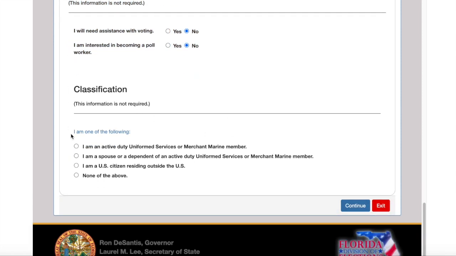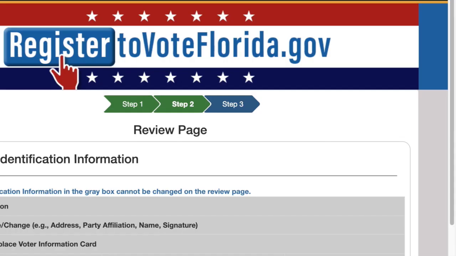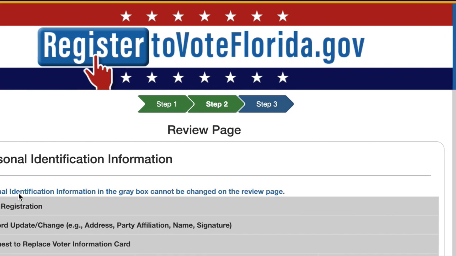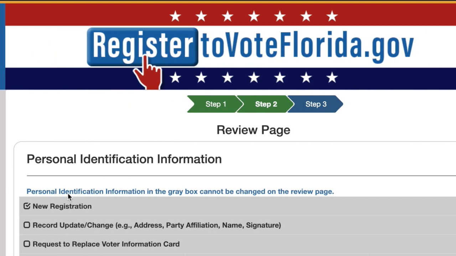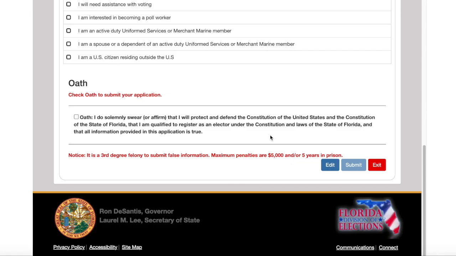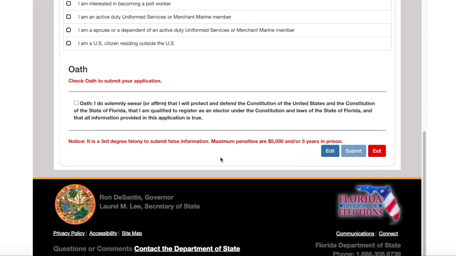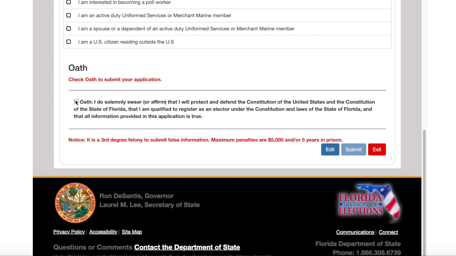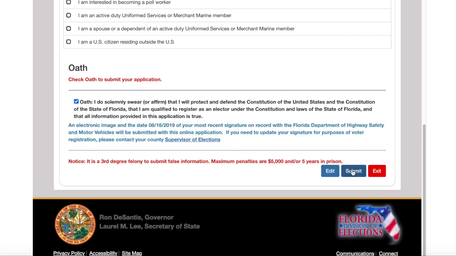And last but not least, you will have to identify if you are one of the following: an active duty service member, the spouse of an active duty service member, a U.S. citizen not living inside of the U.S., or none of the above. For most of us, it will be none of the above. Then click Continue. Then it'll take you to the final step where you will review all of your information. Be sure that it is all correct, and then at the end, you will check this oath and click Submit.